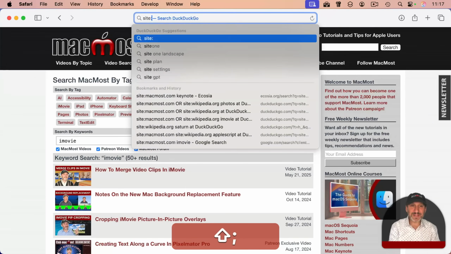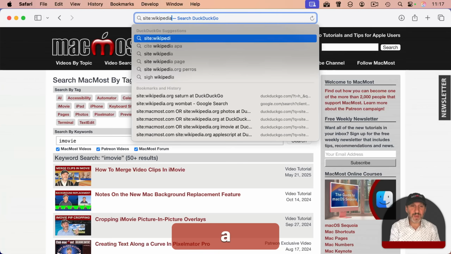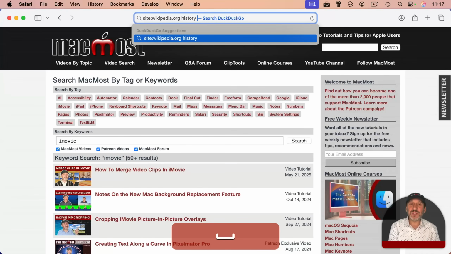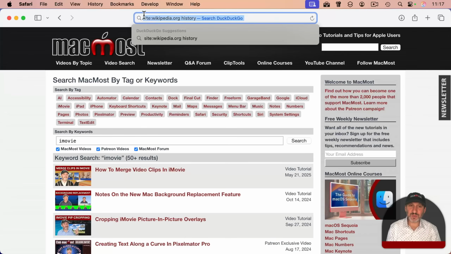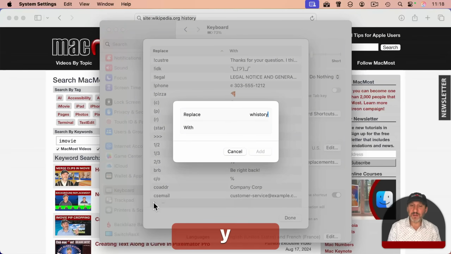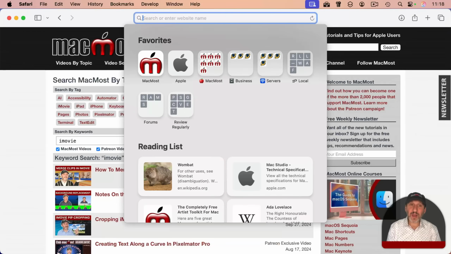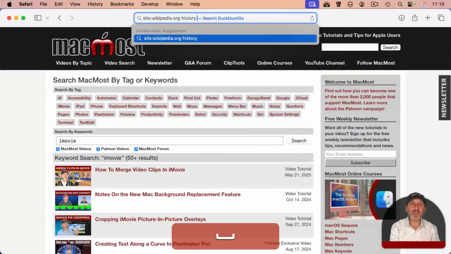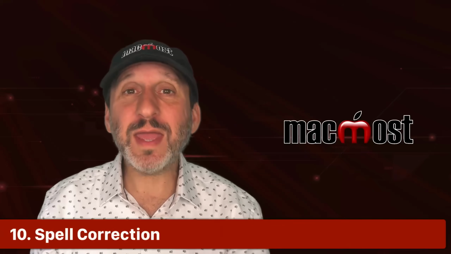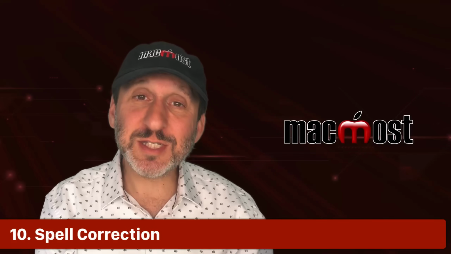Like for instance, you might do site: and then wikipedia.org to say that you only want to search Wikipedia, and maybe even include some search terms there, and then just use this as the text replacement. So I'll add this one as W history for Wikipedia history, put this here like that, add, and now I can type W history space, and you can see how it inserts that there, and then return, and it saves me a little time.